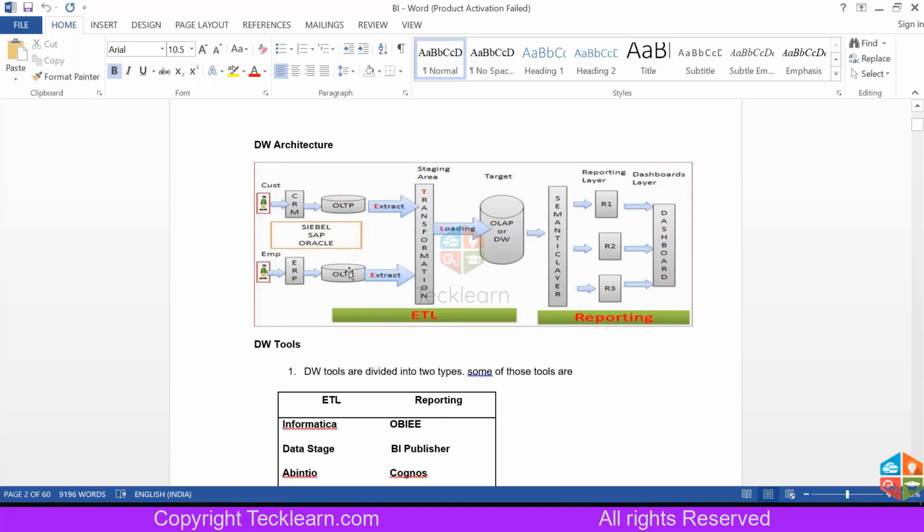Basically, ETL will load the data from different OLTP systems, or what you call the source systems. They will do some transformations, filterings and all, and load the data into a data warehouse or an OLAP system. There is a difference between OLAP and a data warehouse. Once the data is in the data warehouse, there comes the part of the reporting tool.